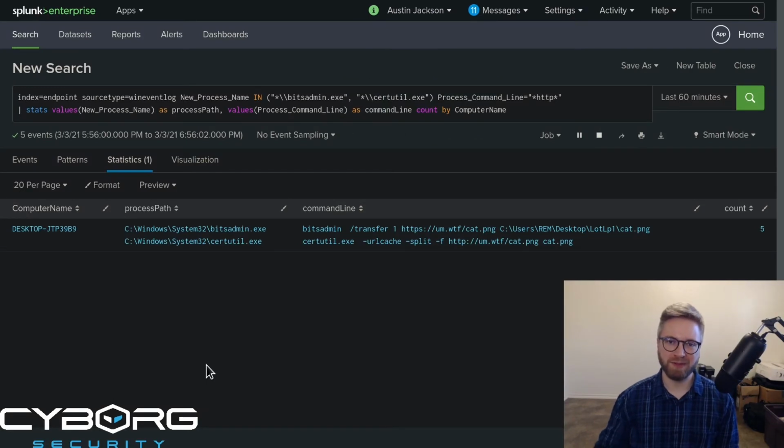All right, so now that we've emulated these techniques on a Windows system of our own, I'm going to show you the fun stuff: how to hunt for these things. Here I'm using Splunk. I'm also going to show you CrowdStrike shortly after this. And you can see that we've got Windows event logs pumping into our Splunk system.